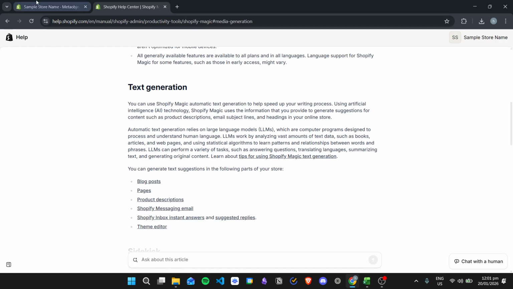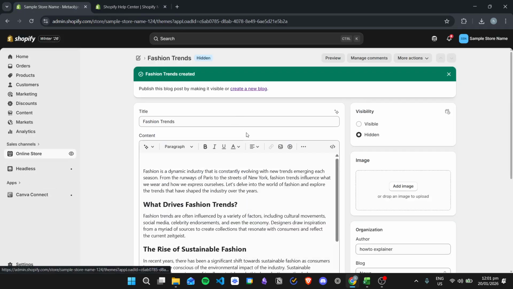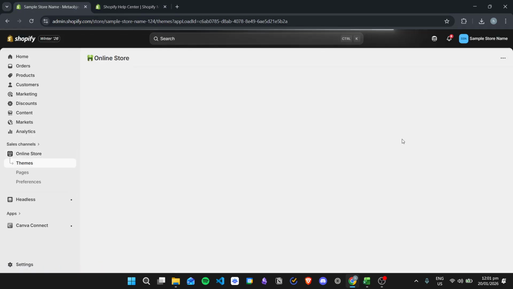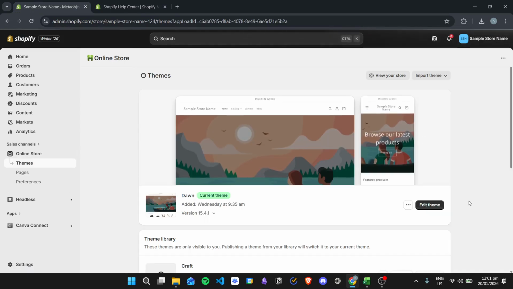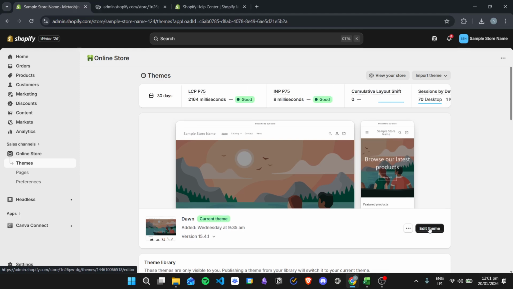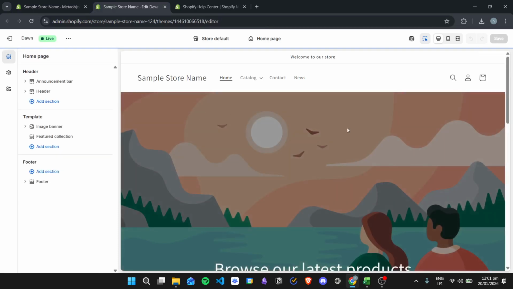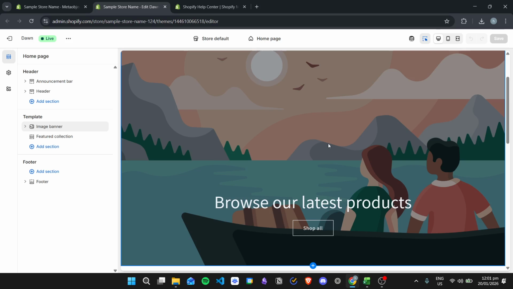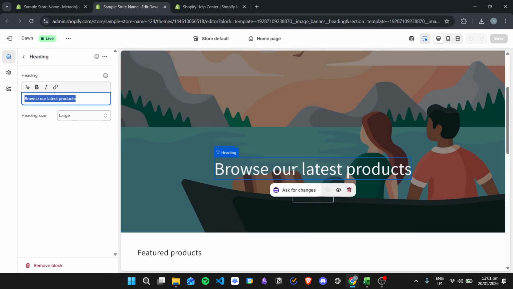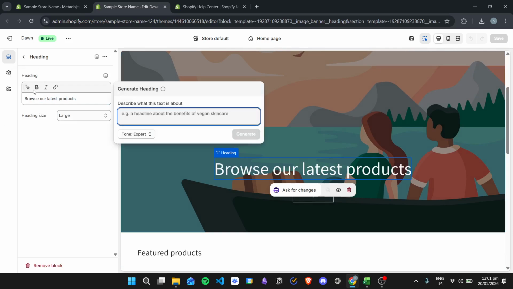You can also go to the theme editor. So from here, go to your online store, then click edit theme. So I opened it in a new tab, and then here is our theme editor. And then you can go anywhere here that contains text. So for example, this one, this heading, and then you can also see generate text right here if you want to have a different text for your text elements in your Shopify store.